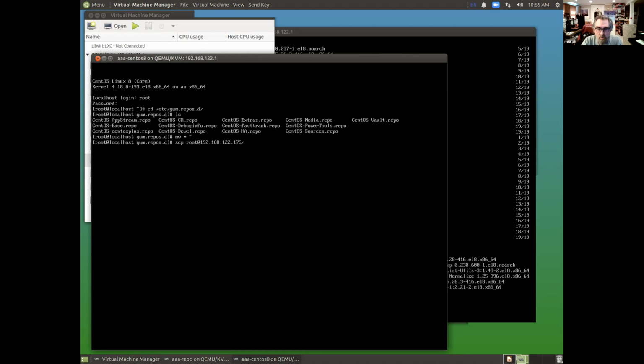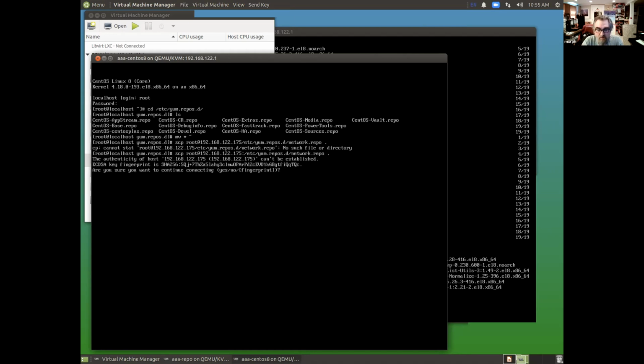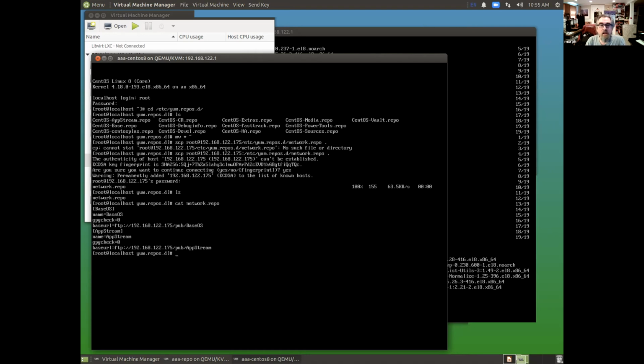168.122.175, the same address we used before, but we're going to do /etc/yum.repos.d/network.repo. So we're going to copy it from our server to our current location. Unless I don't tell it it's a remote machine, in which case... Okay, so now, if we look at this, we have that same file that we created on our server on this machine.